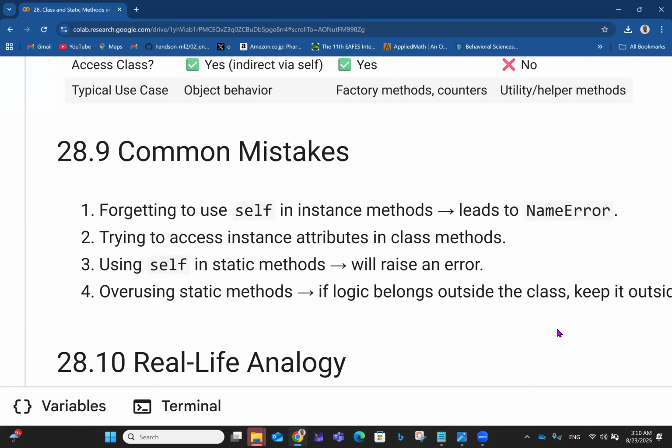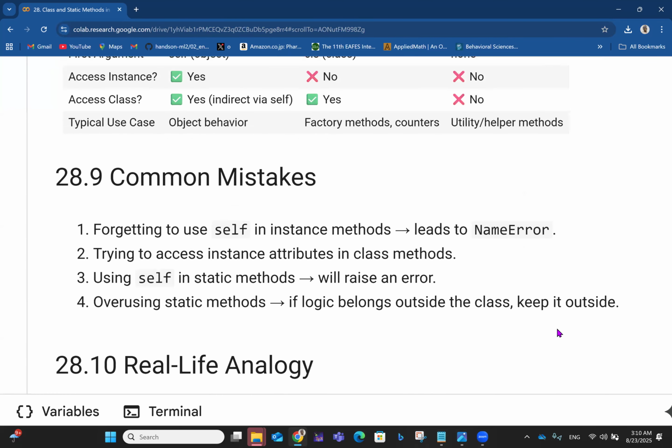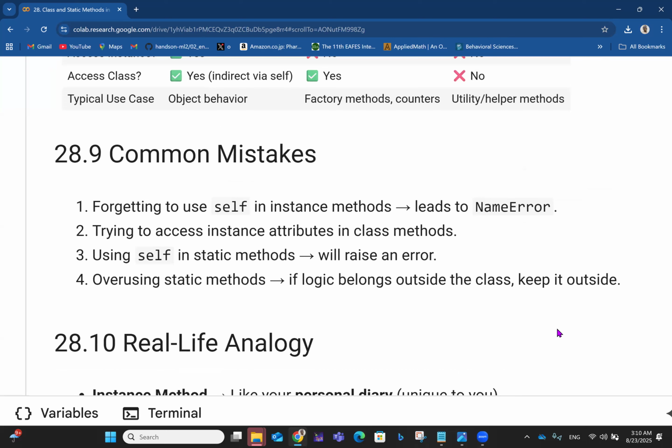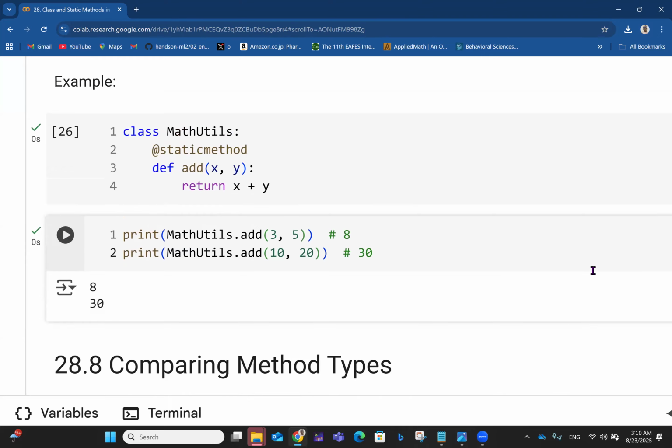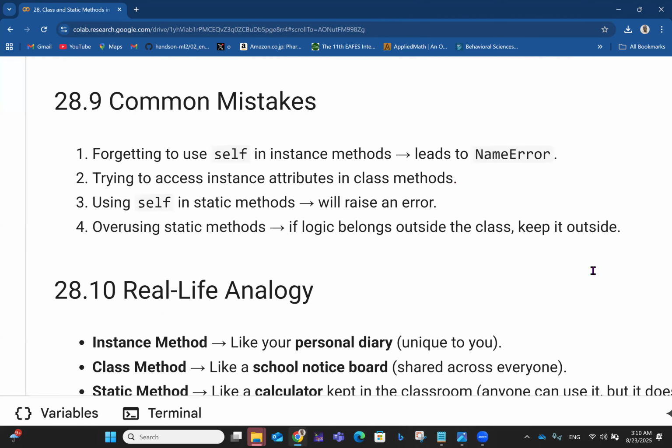So what are some common mistakes when we talk about this? If you forget to use self in instance method, that leads to a NameError, right? Then if you try to access instance attributes in class methods, that's another mistake. Using self in static methods will raise an error because as far as you declare static methods, you can't use self. Overusing static methods is another one. If logic belongs outside the class, then you have to keep it outside. So you can actually overuse static methods.